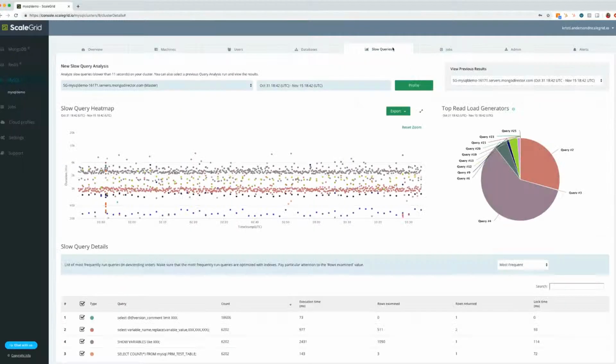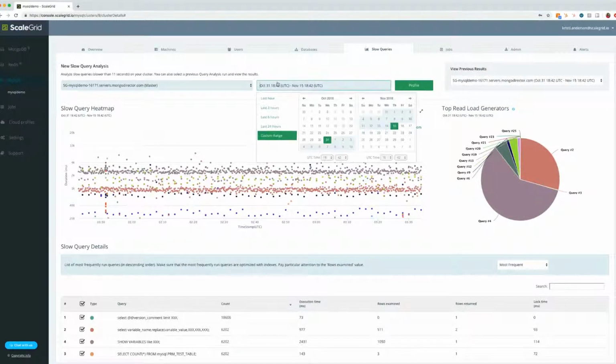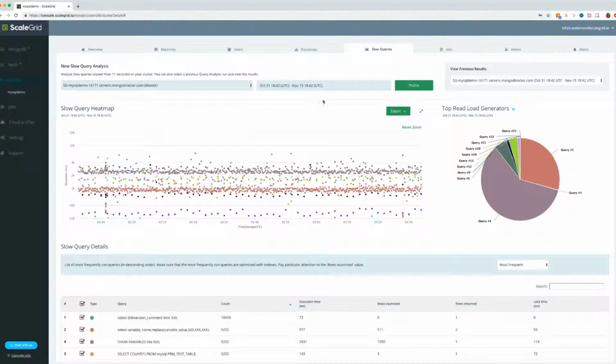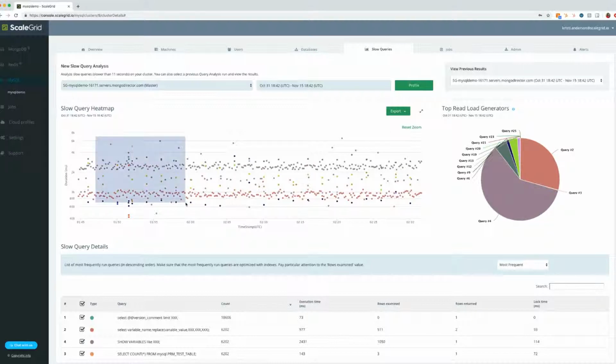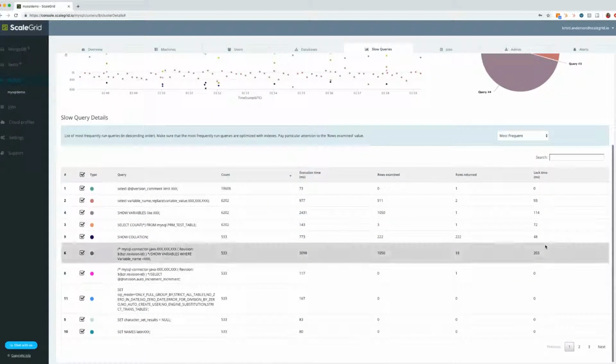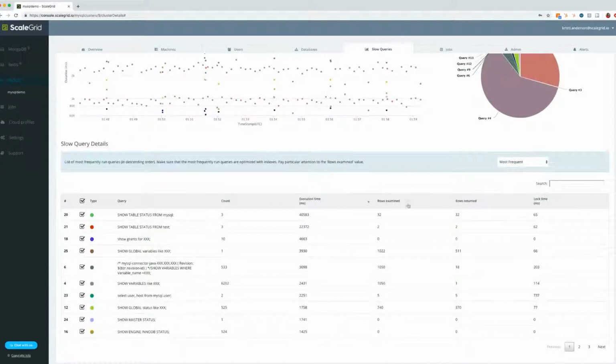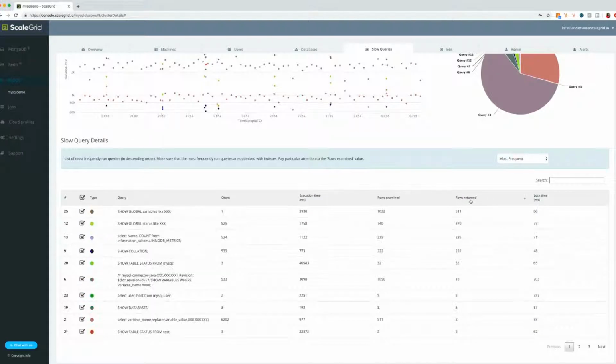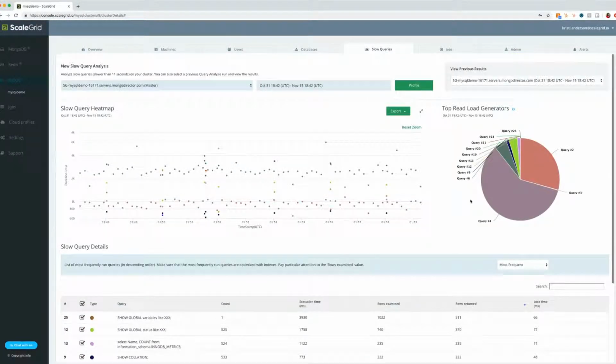One of the most powerful MySQL tools at ScaleGrid is the Slow Query Analyzer. Dive into a heat map of all the queries in your system for any particular time range. The higher up a query, the slower it is, and all queries of the same type have the same color. Click over a bubble to see what type of query is associated with it, and drag to zoom in for a closer look at a specific time range. The pie chart on the right breaks down top queries causing read load in your system, and the report below allows you to analyze your query data in a detailed tabular format that can be sorted by column.